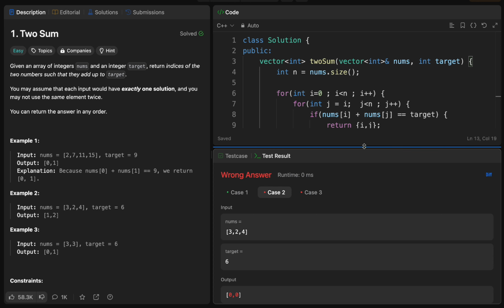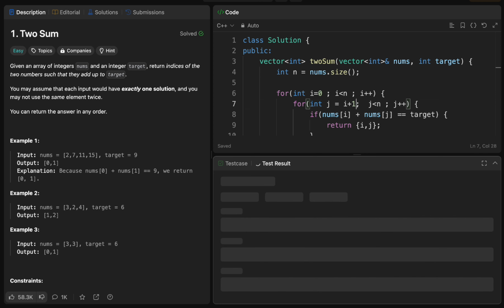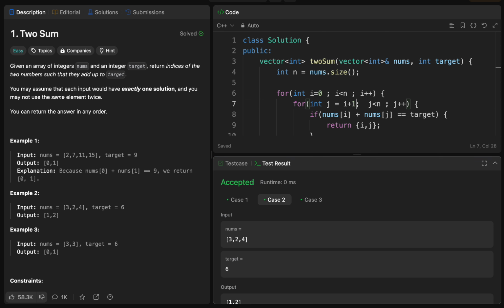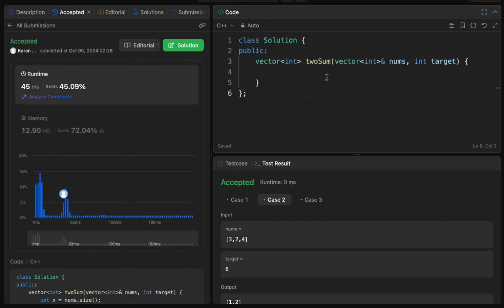Okay, why does this not work? nums of i's. Okay, we need to do i plus 1. Yep, let's submit it. Okay, so it works. Now let's check what the hash map solution was.